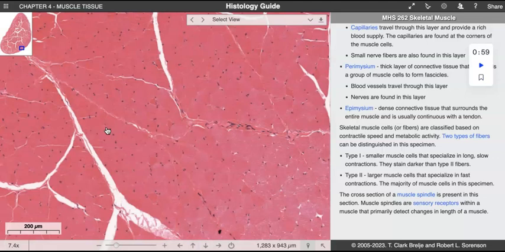Just make sure that you put those slides back where they belong. That's all I have for you at this point. And then we will also have some videos for smooth and also cardiac muscle.